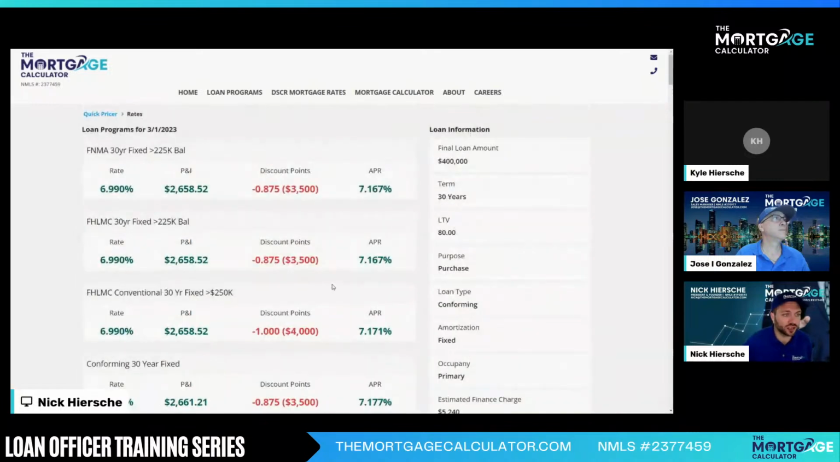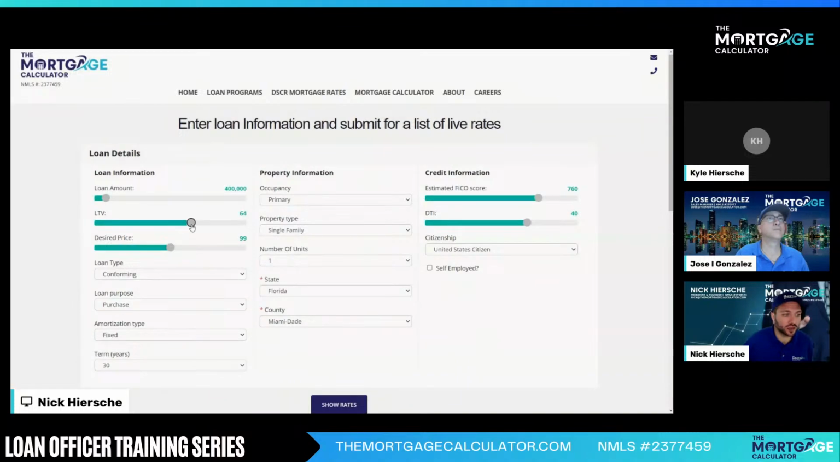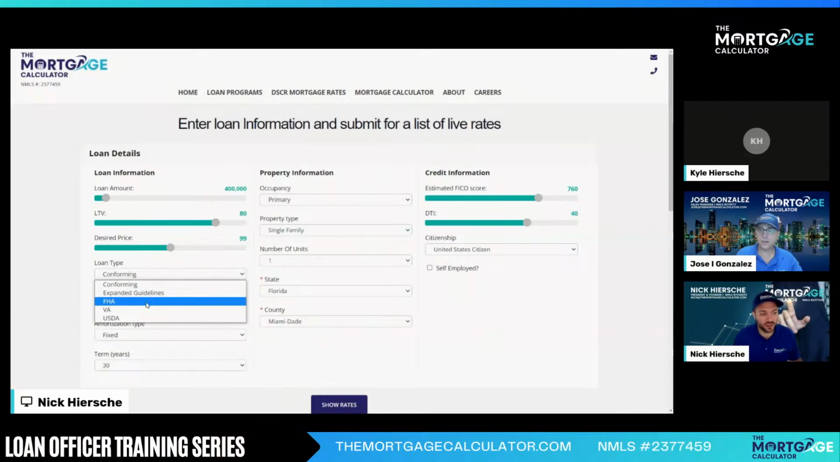Now let's switch over to typically the next option, which if a customer for some reason, whether it's DTI or credit related or whatever it is, may not qualify for conforming or conventional, typically the next option that we're going to go with is an FHA, which allows us to go a little higher in DTI, a little bit more lenient on the credit guidelines. So typically this is the next option we go with.